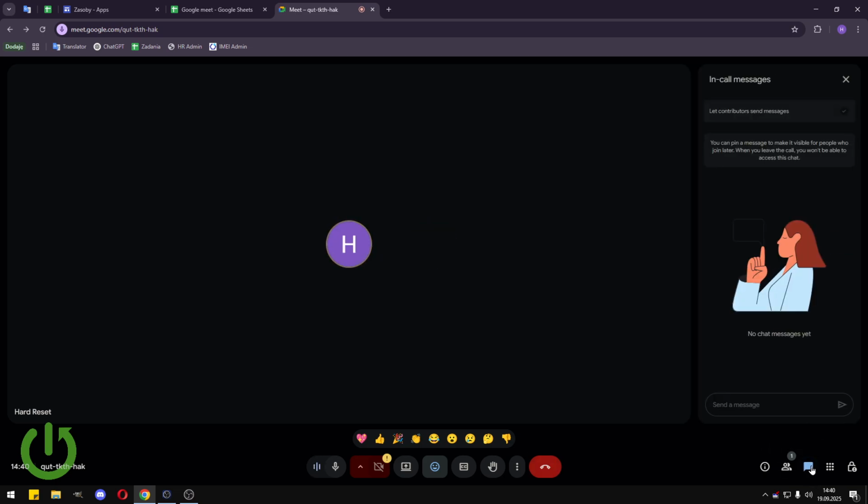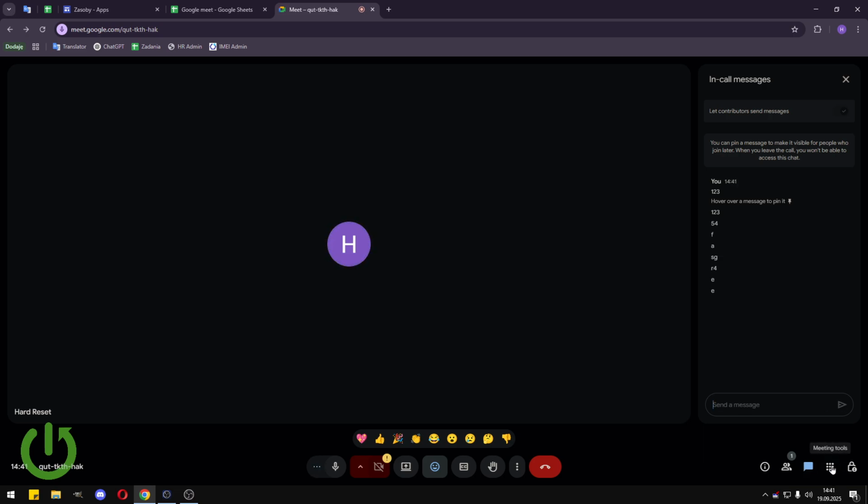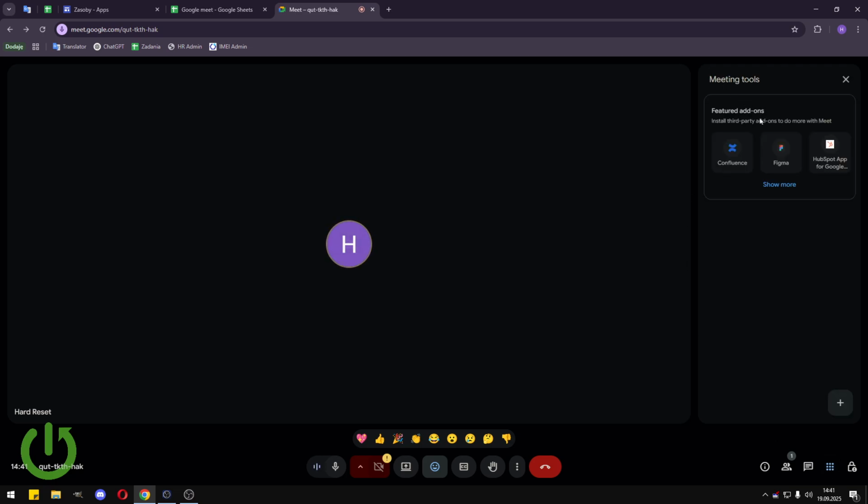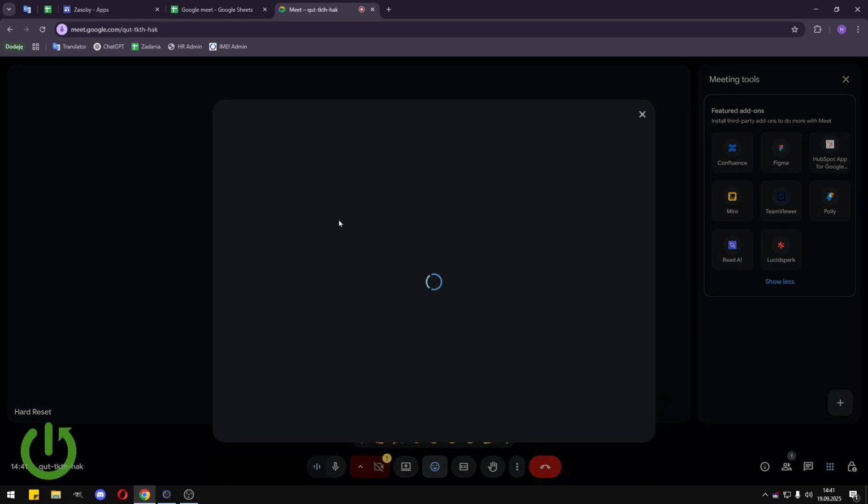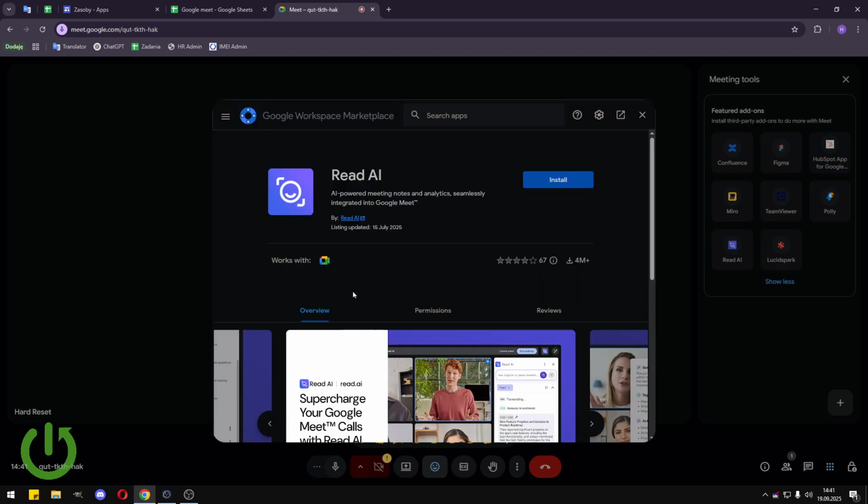On the right side we have the chat, that's that icon, and now in here you can simply send the messages. If you click on meeting tools, in here you have third-party tools that you can add. We have the Confluence, Figma, HubSpot app for Google, Miro, TeamViewer, Poly, Read AI, and the Lucid Spark. But for example, when I click on that, it will require downloading. In here, you need to install it, and you can see that it works with Google Meet.